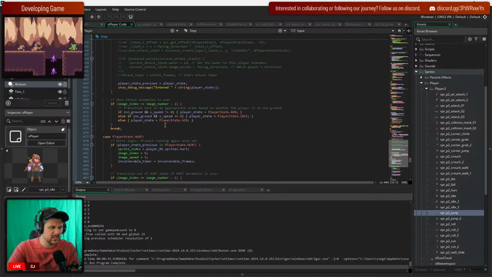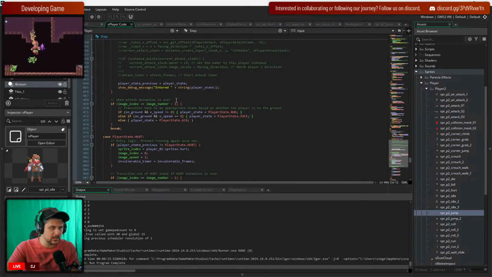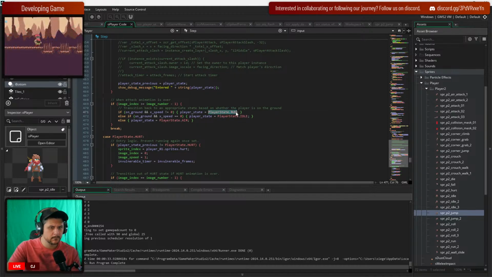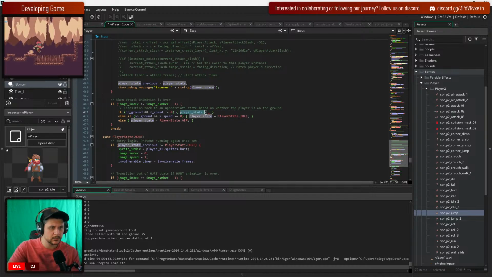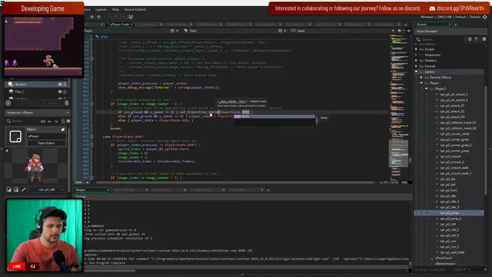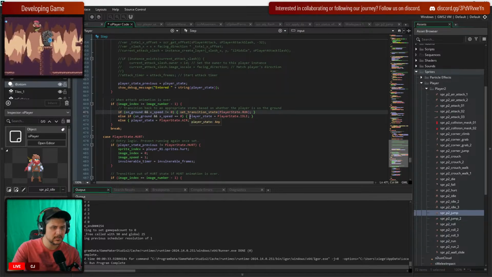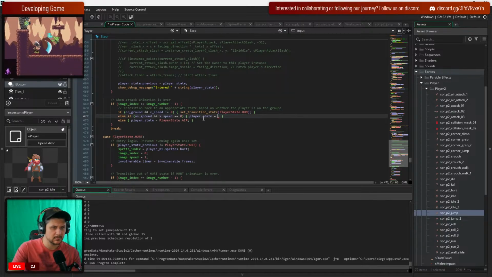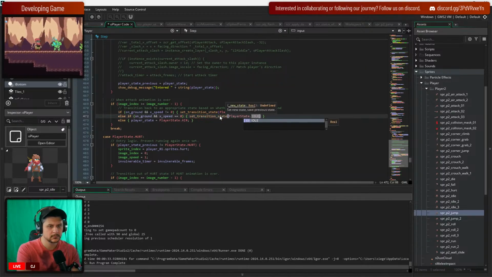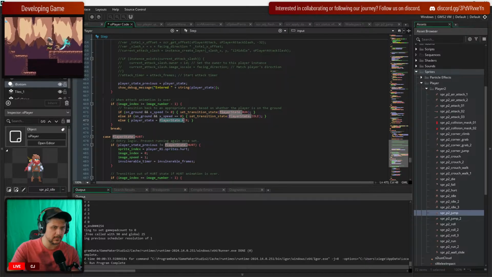I think that's fine. When attack animation is over, transition back into the state we were, yeah. Okay, so this is transition, set transition state to run. This is set transition state to idle. And this is going back to air.